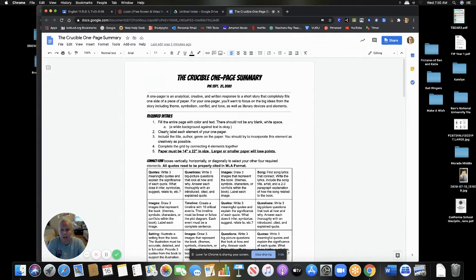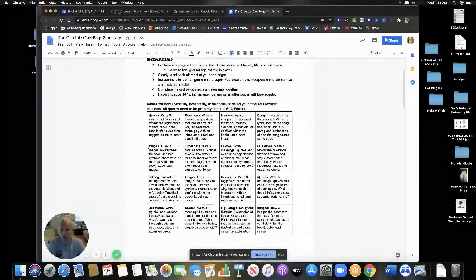Okay, clearly label each element of your one-pager, which we'll go over in a minute. Include the title, author, and genre of your paper. Okay, you need to look up the genre. You should try to incorporate this element as creatively as possible. Complete the grid by connecting 4 elements.